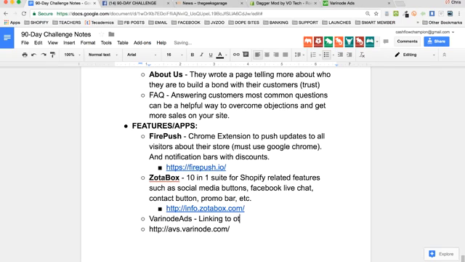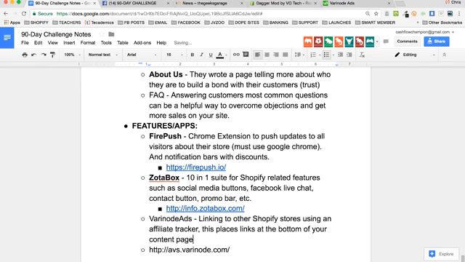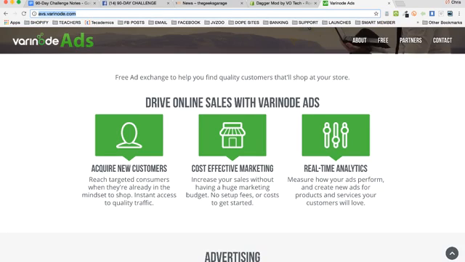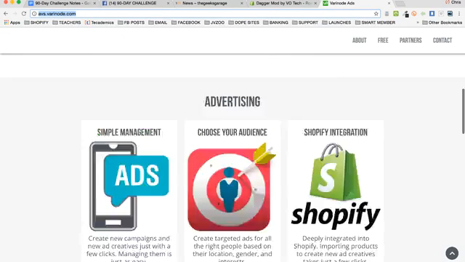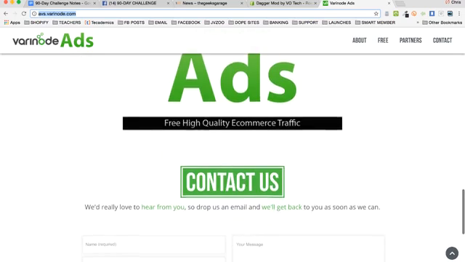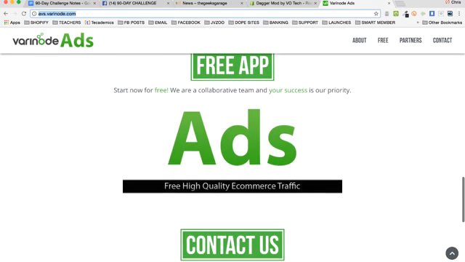Linking to other Shopify stores using an affiliate tracker. This places links at the bottom of your content pages to other stores, probably in exchange for traffic to your own store. That's probably what it is. It's probably this company, I don't know. I don't really want to look into it, but there's probably a way that you can put these ads on your store, high quality e-commerce ads.